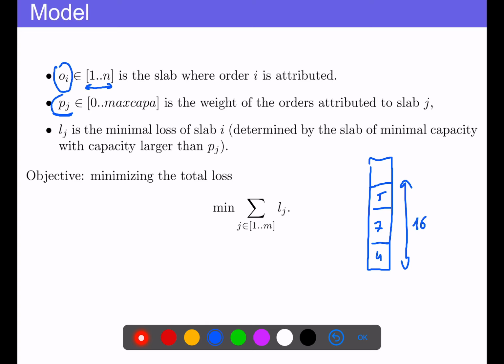Okay, so Pj for this slab j is 16. I will use the index j for the slabs and index i for the orders. And so Lj is the minimum loss of the slab attributed here. And so which slab should I use?